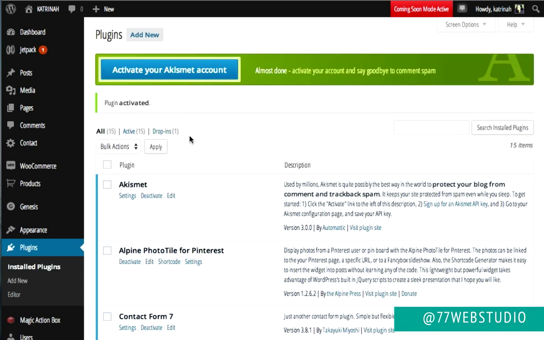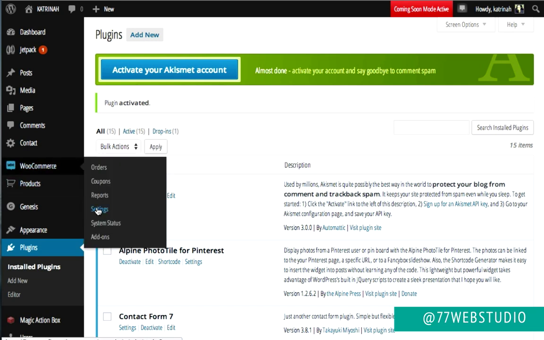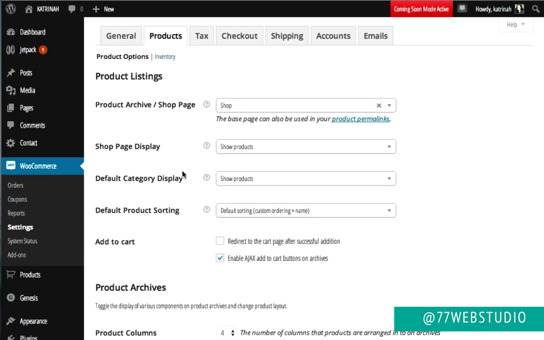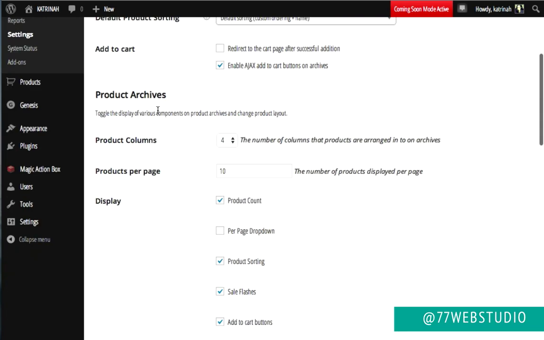Once the plugin has been activated, then we can go configure those settings by going to WooCommerce Settings. Then here in the Product tab, I'm going to click on Products. And now we'll have additional product settings related to our product archive. So now we see we can toggle the display of various components on product archives, and we can change the product layout. So right now, the product column default shows 4, which is the current display that we have.